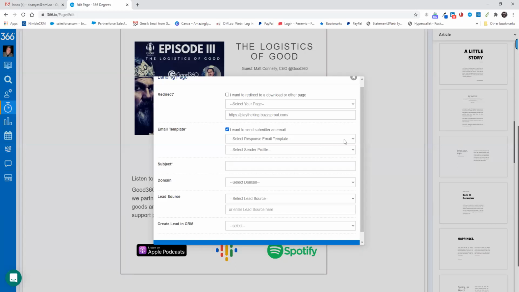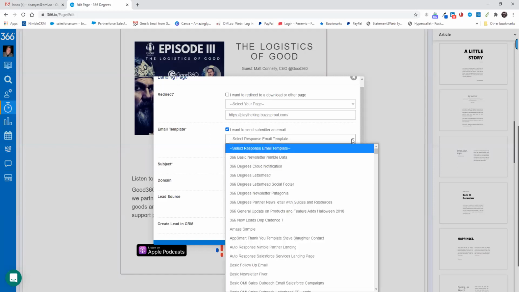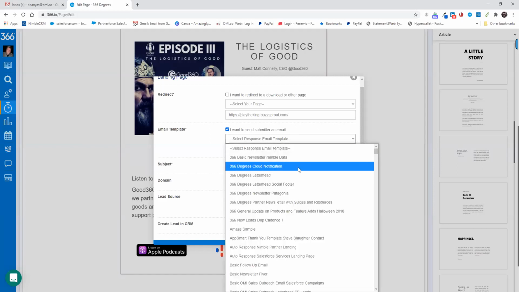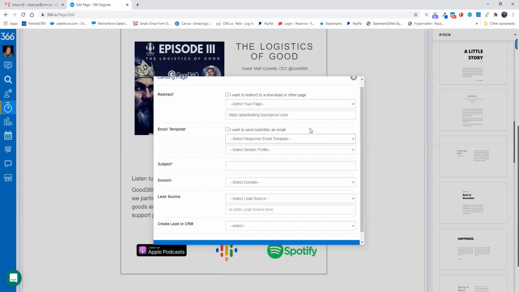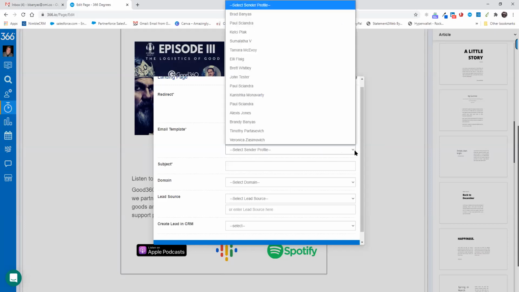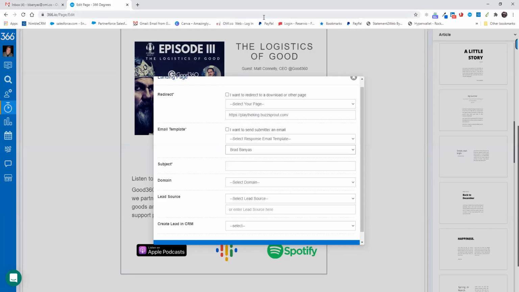And then I can say what I want to do. Do I want to send them a template? So I can pick a template and have that email template automatically go out. I can pick the sender from the company that I want it to go out from. So in this case, I'll pick me. I can pick the subject I want. I can pick the domain.